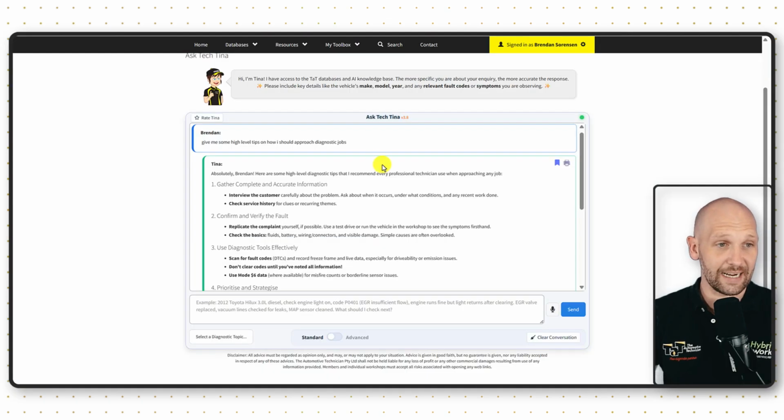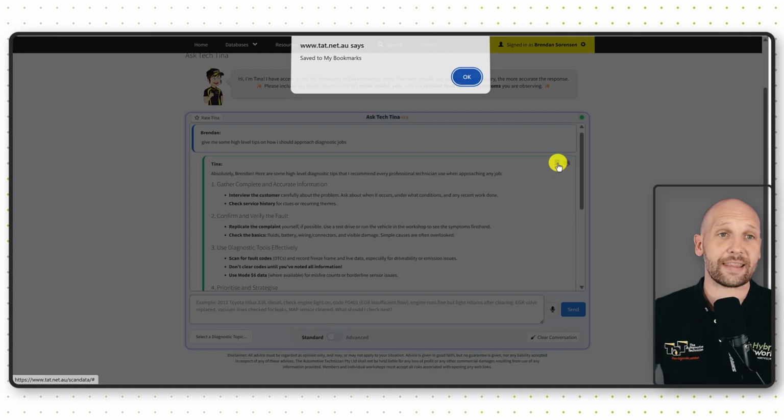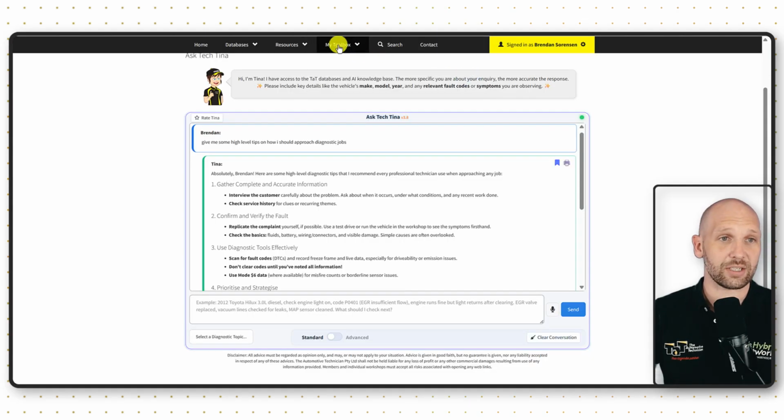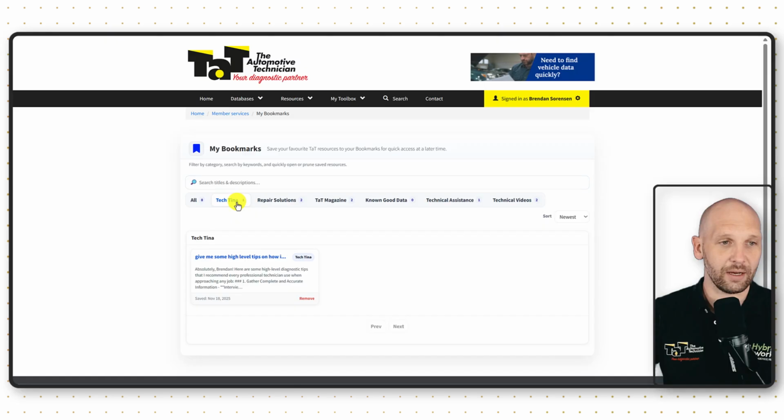We'll go back to TaT. So she's given us a bit of diagnostic direction here. This might be something that you can give to your staff for any diagnostic jobs they're going into. We don't want to lose that response. So we add that to the bookmarks and she's going to be up here in the toolbox in the bookmarks, and we now have a response from TaT that we could go to whenever we want.